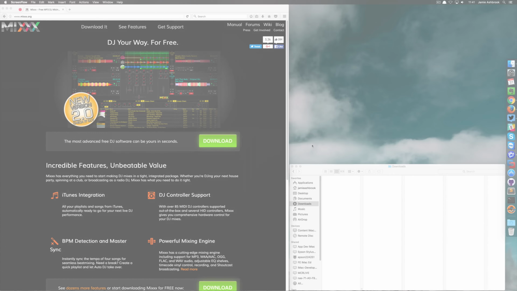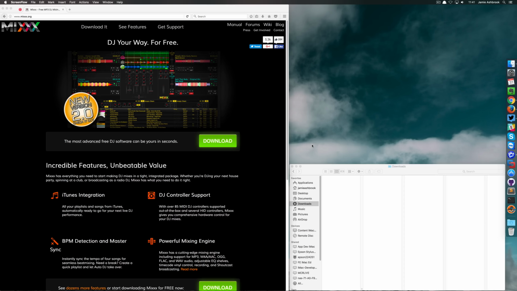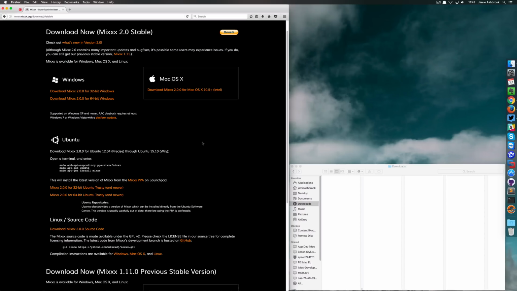Hi, and welcome to this guide on how to set up Mixxx and connect it to your online radio station. So to get started, we need to be on Mixxx.org and then click the download button.